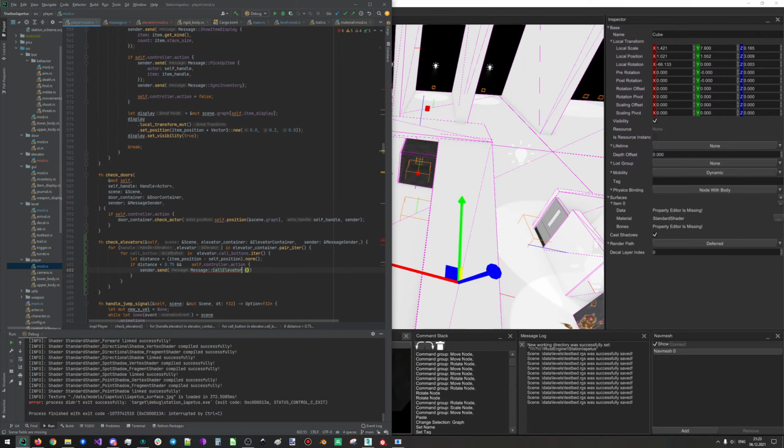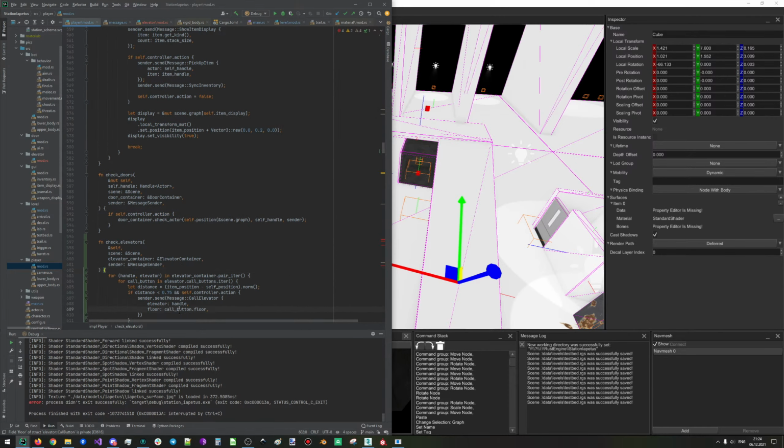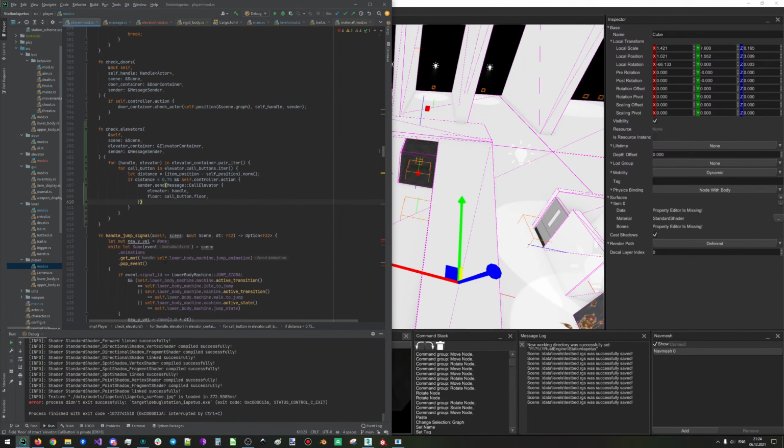Call elevator, and that will be the handle, and the floor will be taken from the call button floor, I said. And let's make that public for simplicity. And that will be... what's that? Yes, we don't need to unwrap that anymore. And let's check the comment again.